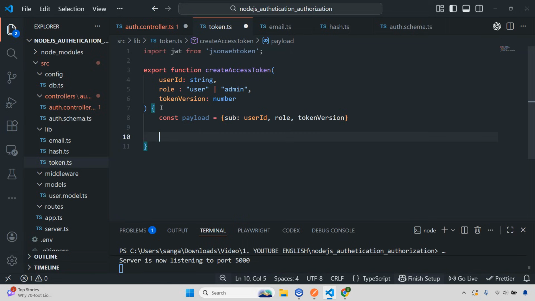And now what I'm going to do, we need to sign with this access secret, and we are also going to give an expiry. Now remember, this expiry actually differs. You can give 10 minutes, 5 minutes, 30 minutes, 1 hour, depending on what kind of application you are creating. So here I'm just going to do JWT.sign, and you're going to pass the payload.